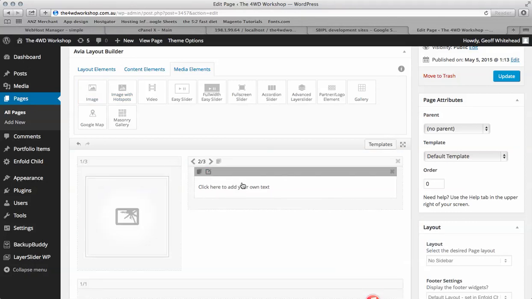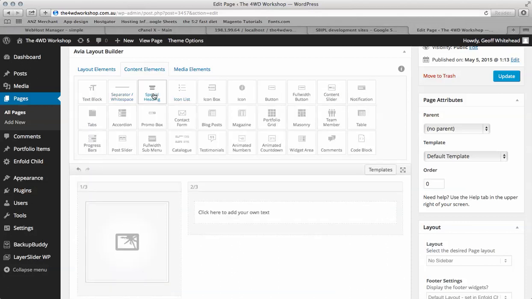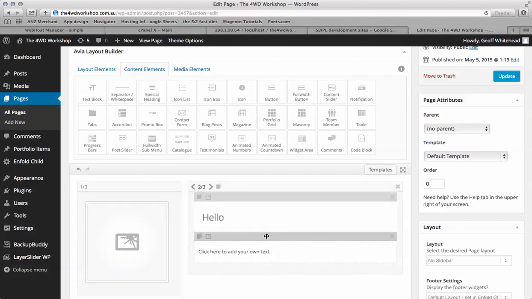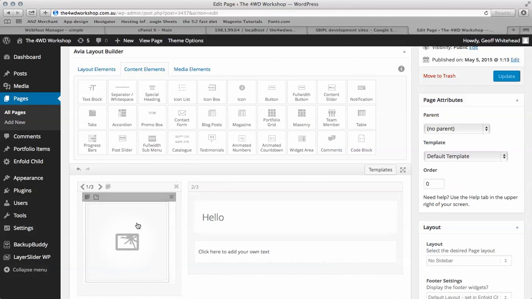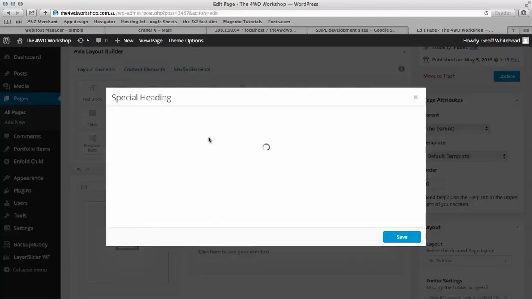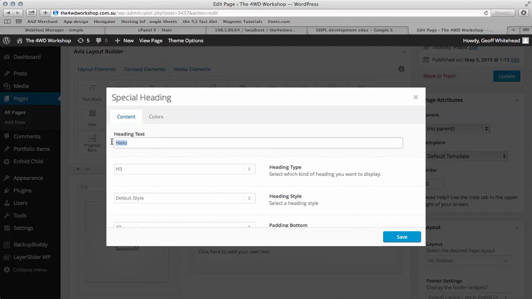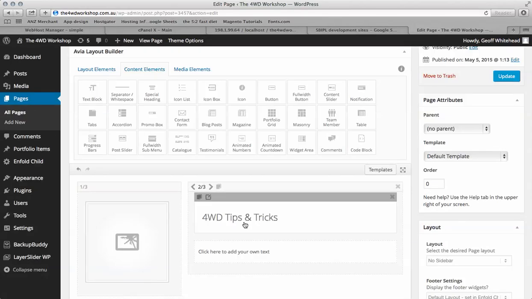But we might also want to put a heading in here as well. So if I go back to content elements, I can do a special heading as well, and I just drop it in on top of that other element there, and there it is. So all I have to do now is click on those areas and I can fill in the details. So this might be four-wheel drive, I think it was tips and tricks. And then we click save.